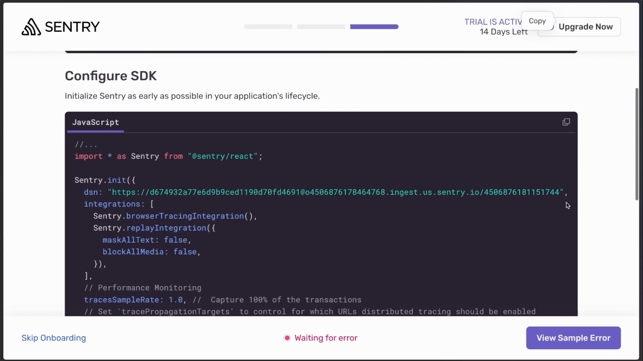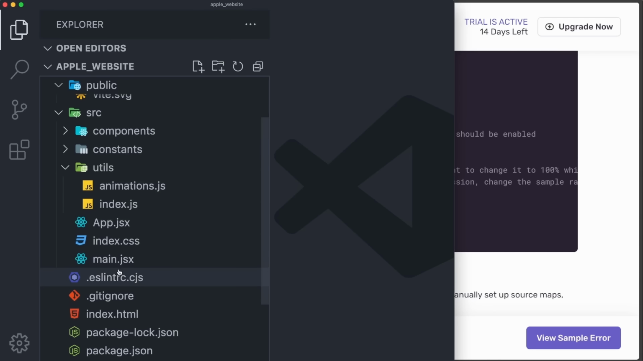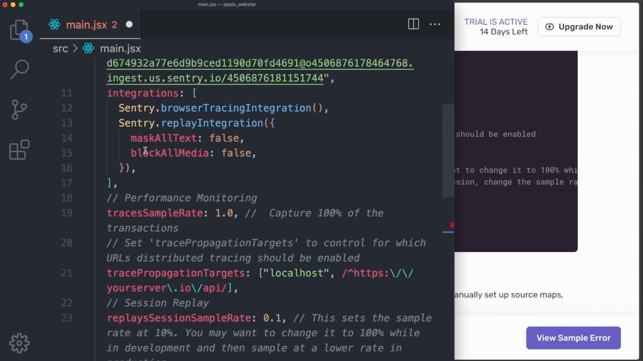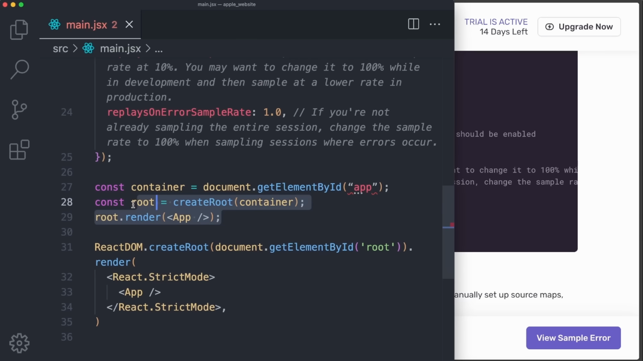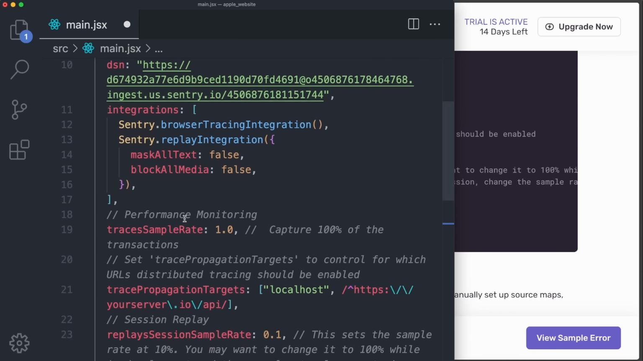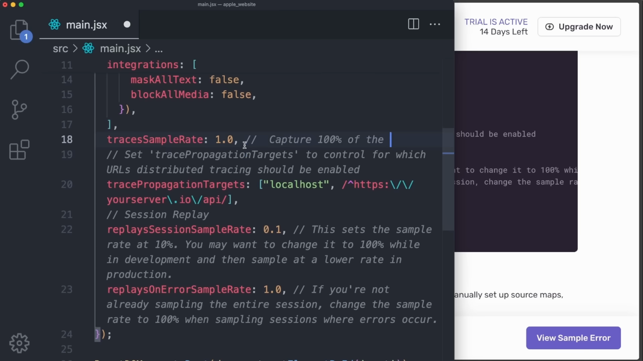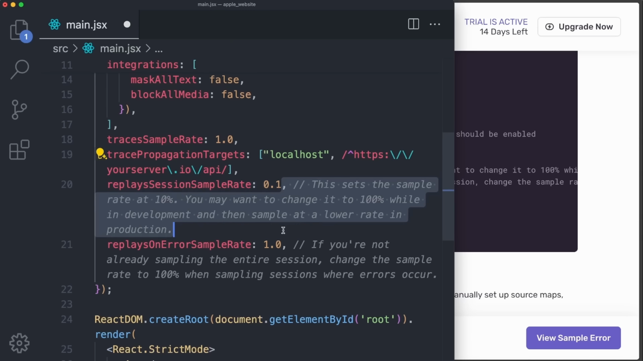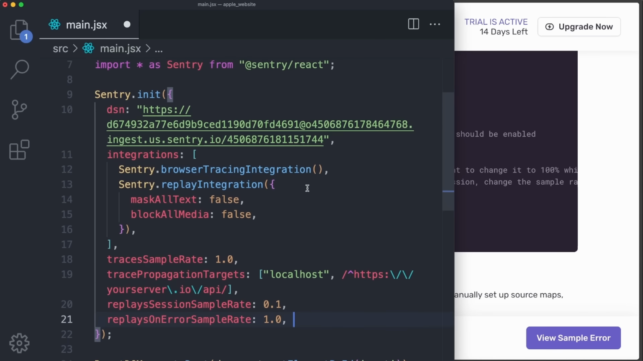Then we can configure our SDK by copying this entire block of code and heading over to our main.jsx. Here is where we can paste what we copied, the setup for Sentry. We'll modify it just a tiny bit by removing this root render, as we already have that right here, and we're gonna keep the most important stuff right here that we copied. It seems like a lot, but you can also just remove the comments, and then you'll be able to see that there's basically a couple of specific properties that we are applying right here to customize the way that we want to track our application. There we go. This is it.